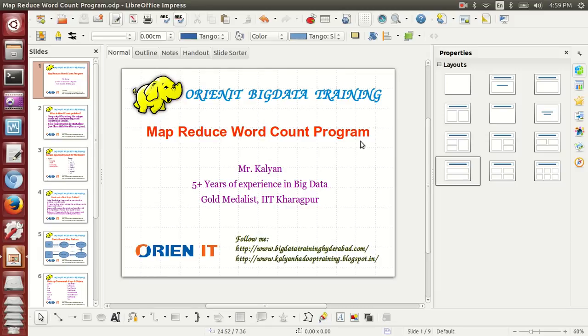Hadoop supports three types of modes. One is local mode, another is pseudo mode, and the other is cluster mode. Right now I'm just going to talk about the local mode. It's for implementation purposes.